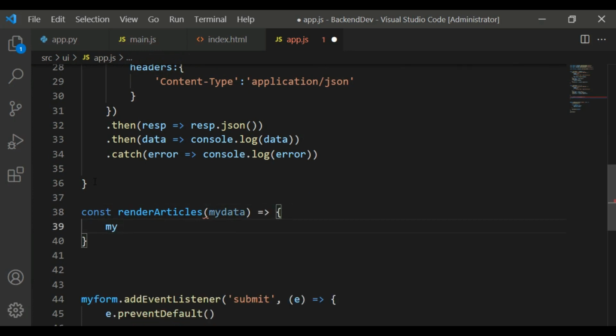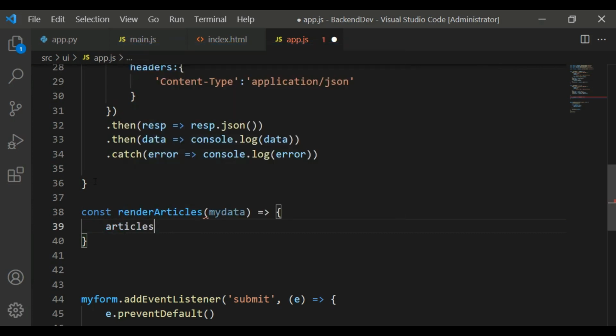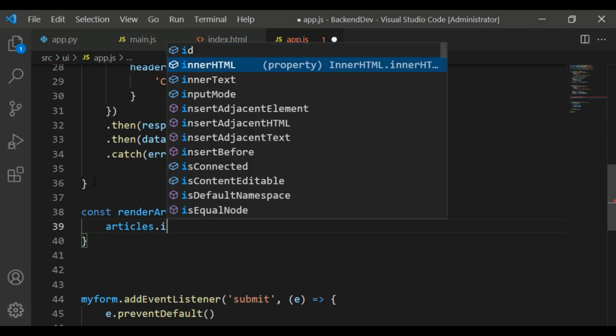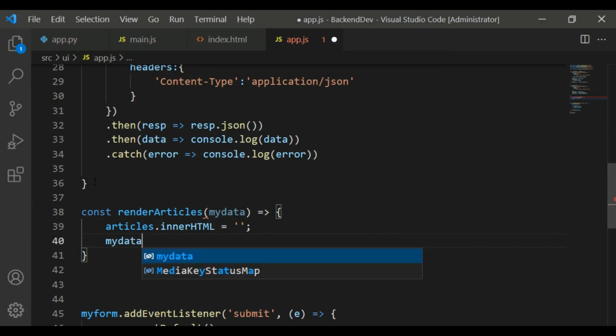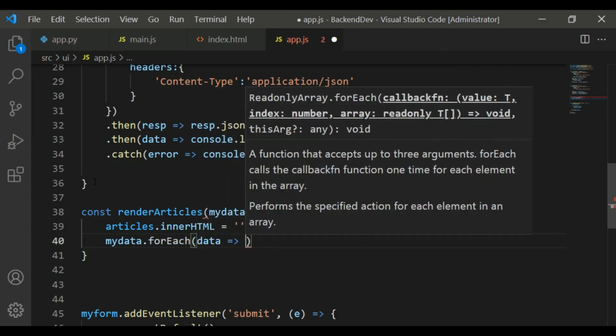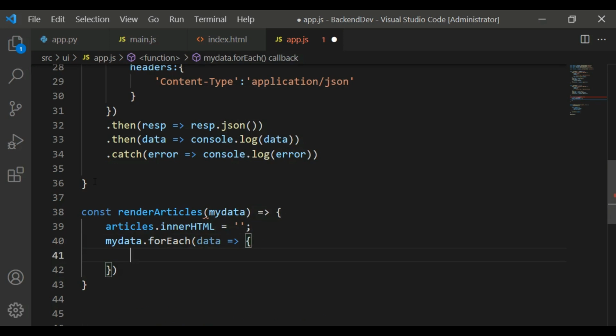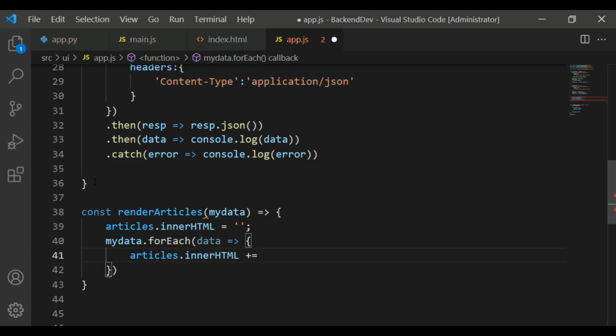And first we can say my articles.innerHTML. Now we can create a forEach in here. You can also use map, but I'm using forEach in here. We can say data, and now we can say articles.innerHTML. Now we can concat our data in here. So we are going to use backticks like this.